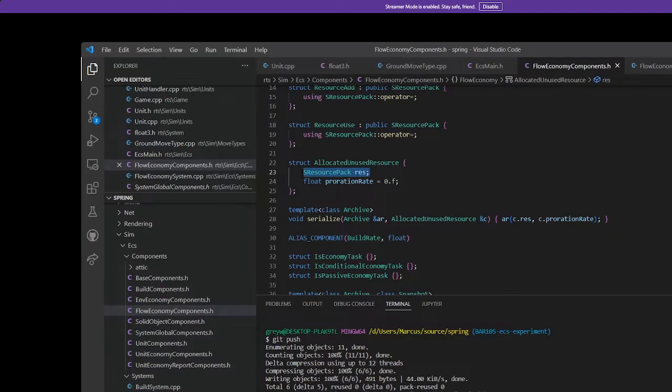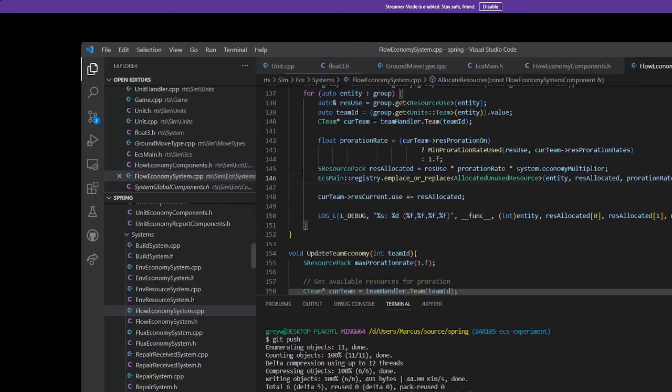It will delete this component, and because the flow economy system's actually watching that, when you delete this component, it takes a look to see if you've left anything in the tank, so to speak, and it will put it back into the team's resources so that you can use it in the next tick. So no resources are wasted there. But yeah, this is the example of setting up the economy.